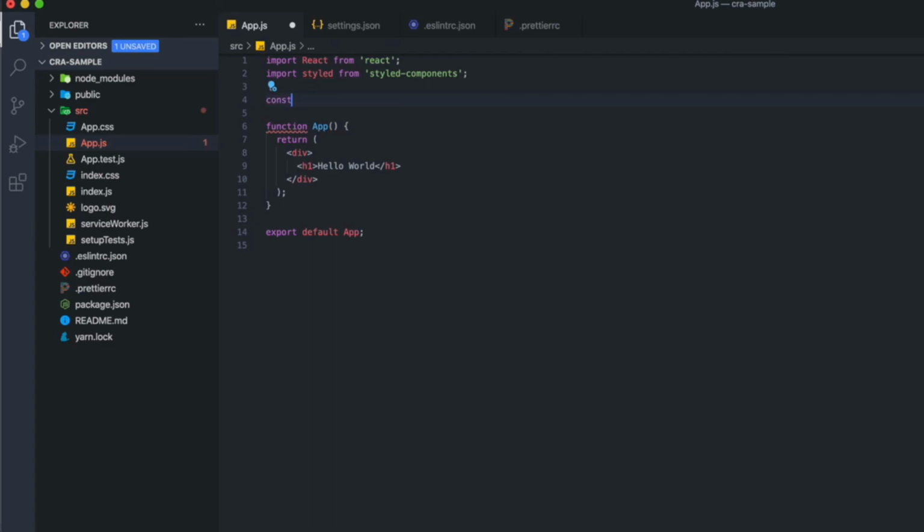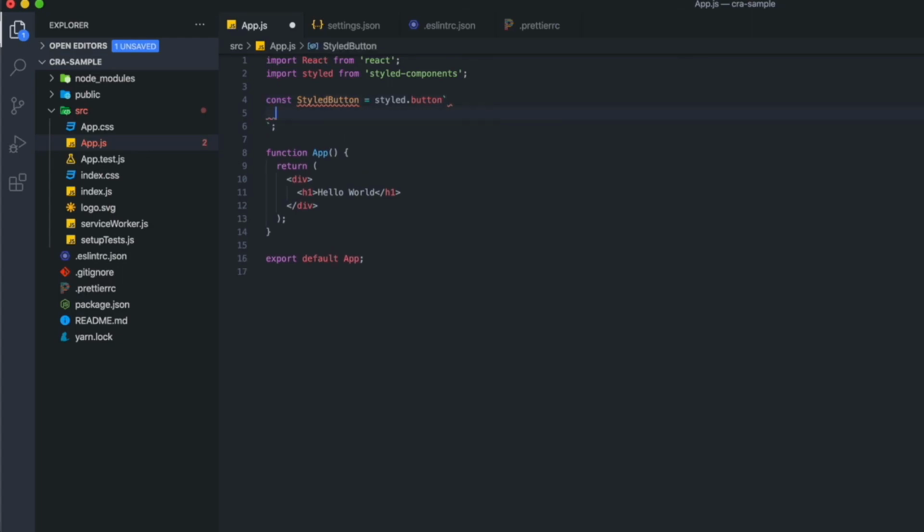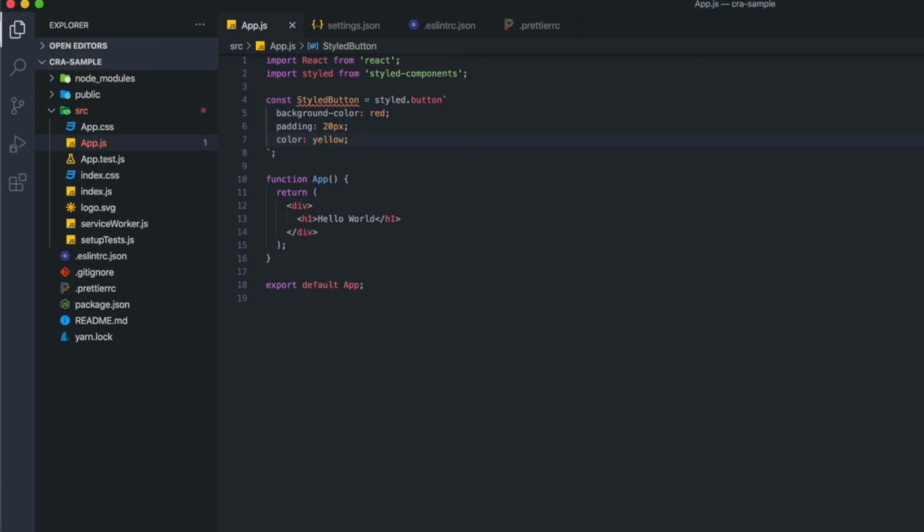Let's create a const called StyledButton. And now we can use styled and tell it that we want to create a button, and we need to use backticks here. And then in here, we can write regular CSS. So let's give this a background color of red. Let's give it some padding. And let's give it a text color of yellow, just so that we have some contrast. And now we can use this in here.